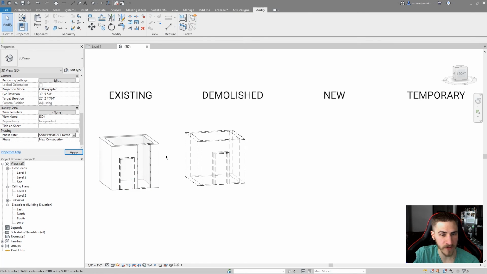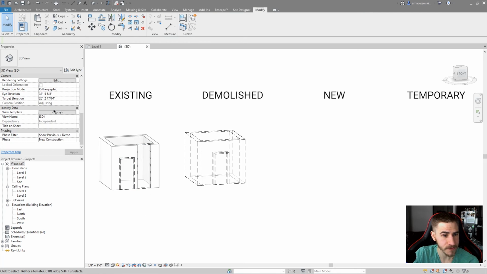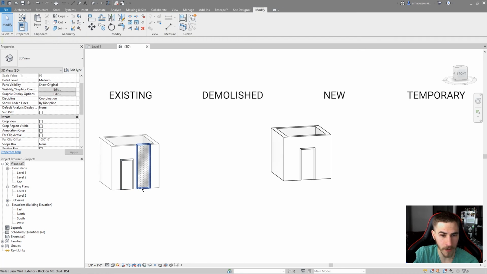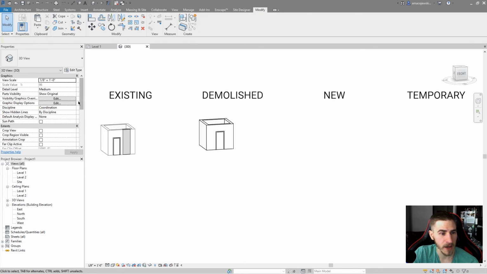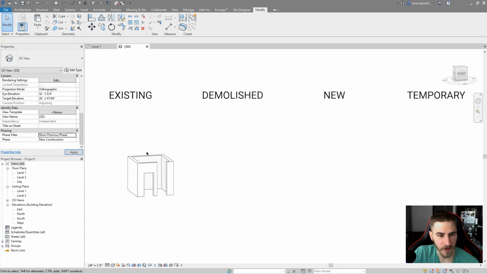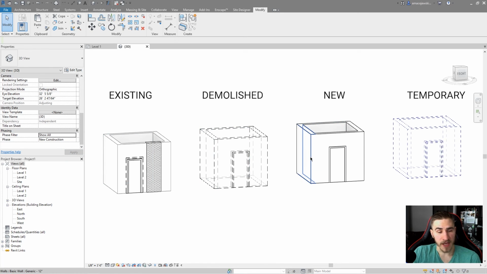If I go now to previous plus demo, I see everything that's previous, which is all my existing walls, and what's demolished. And what's demolished, this door is demolished, and this piece of the wall is demolished. And then previous plus new, I see everything that's previous, all my existing walls, and what's new, my new door, my new brick wall, and of course my new construction. And then finally, show previous phase. And again, it's the same thing. I've just seen what's existing. I'm not seeing anything that's new or demolished, just what's existing. Going back to show all, I can finally see everything again.